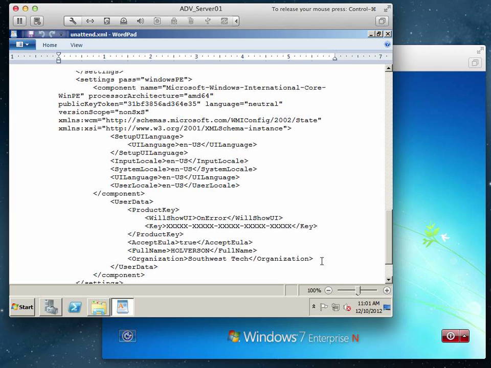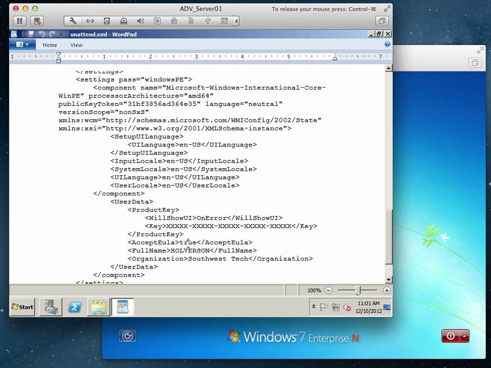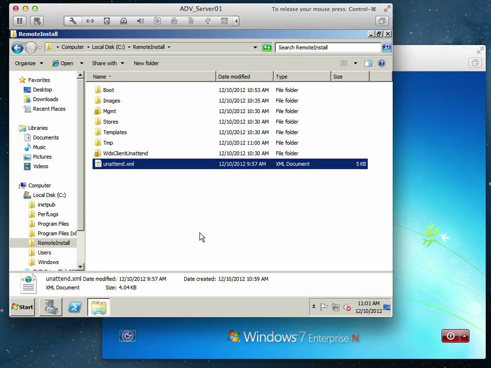And here's where we need to put the Southwest Tech, the name of the computer, and who it's licensed to, and then the product key. So that product key, you're going to have to enter a true product key. We'll leave it at XXXX for now, and it will probably fail out on that part, but it'll work for our demonstrations here.